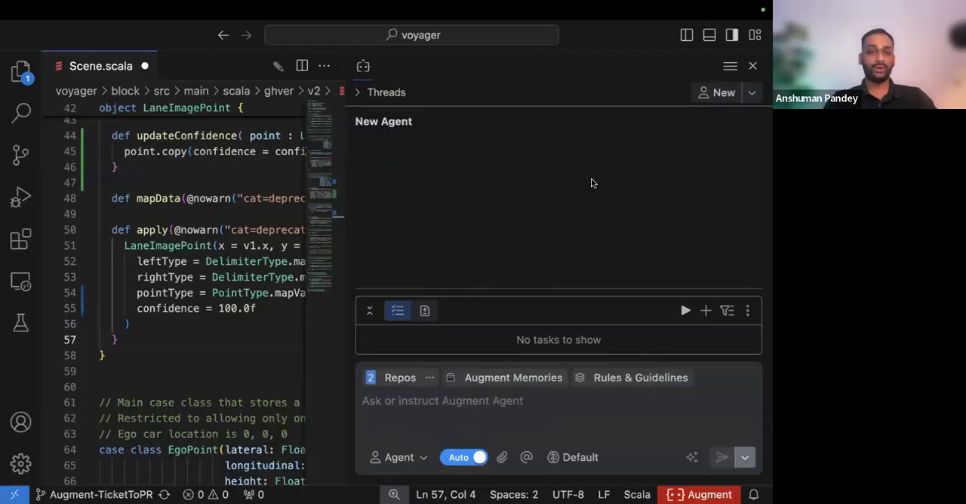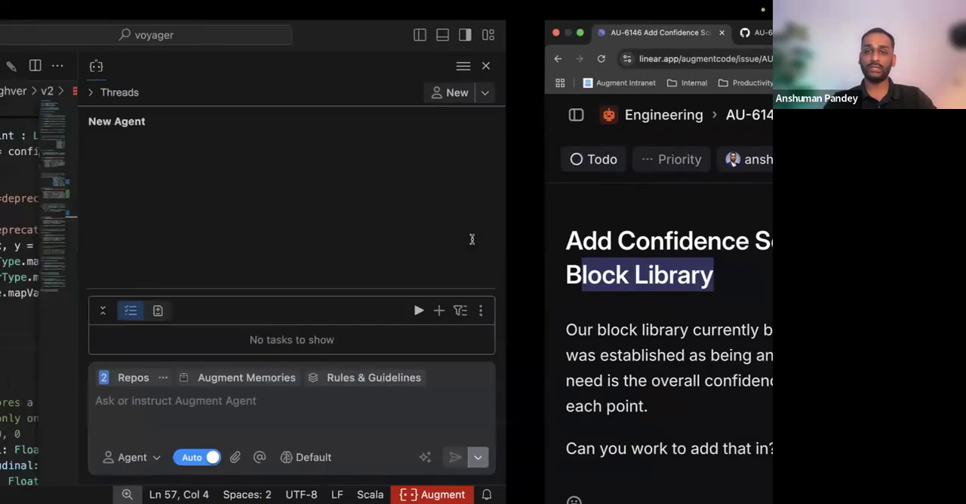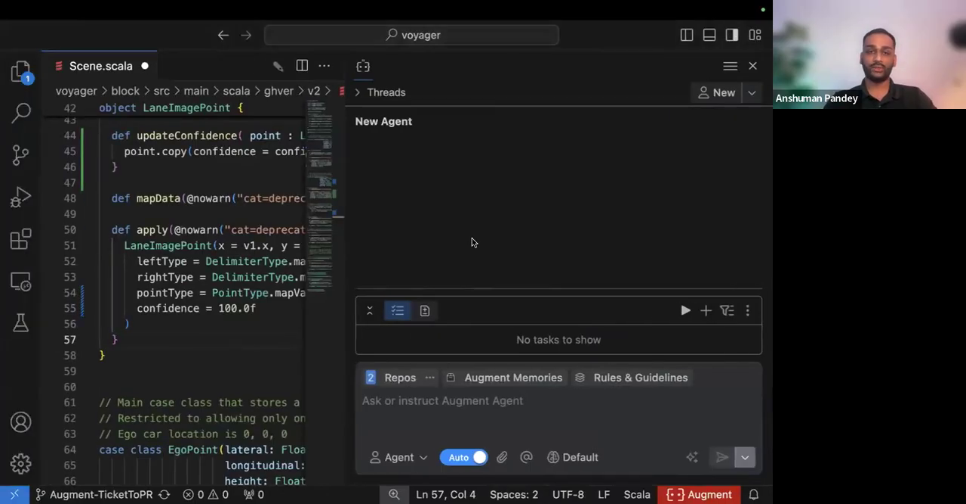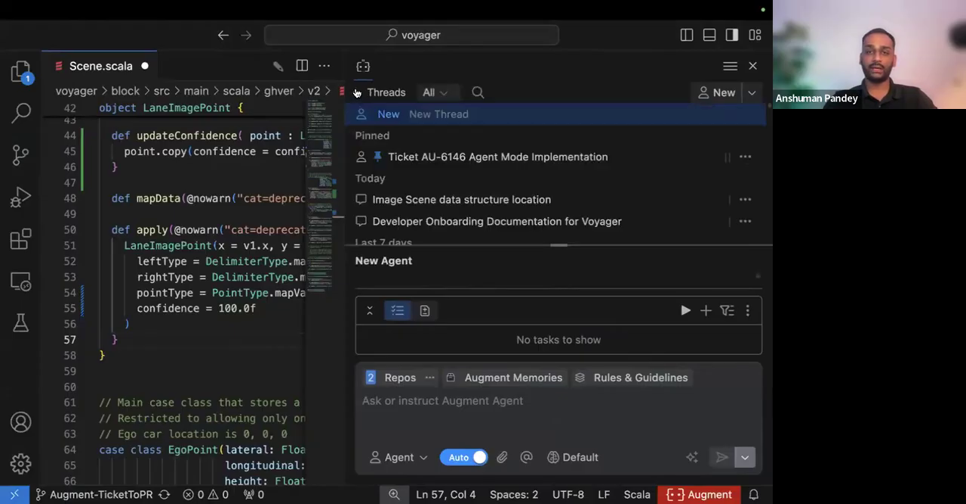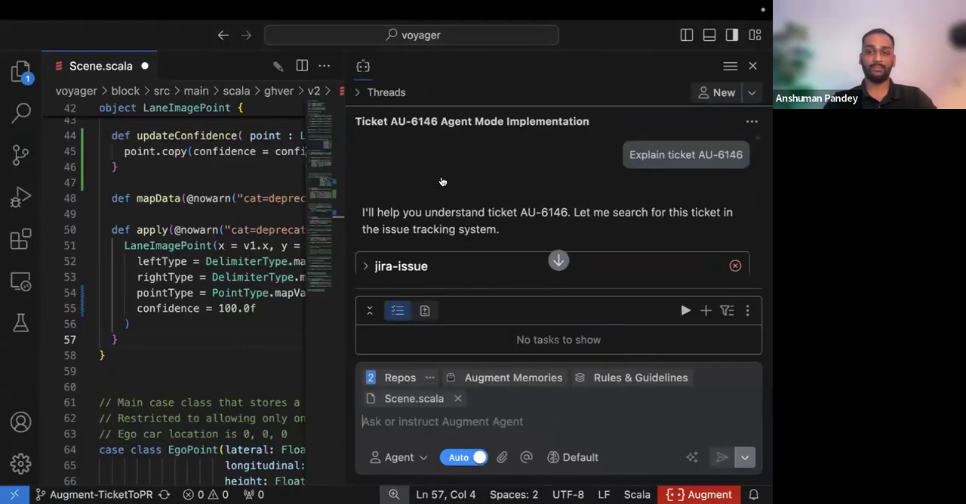So everything I showed you right now, right? We looked at this ticket AU6146. I had to do the information discovery, I had to make the code changes, and then I'm going to have to open a PR after I do the push. I don't want to do all that context switching. I don't want to go through different modes and modalities. So I'll give you a quick discovery thread of how I use the agent to do the exact same thing.